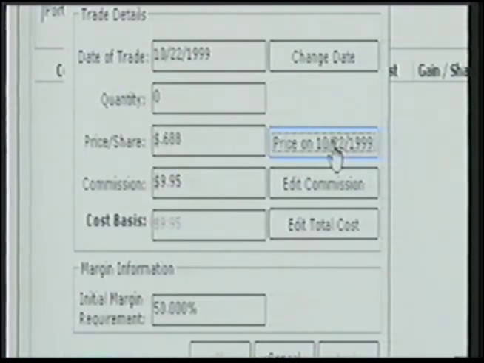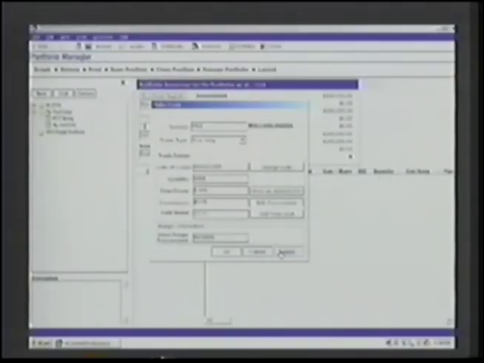And this is probably not the price that you paid for the stock at the time. If it's not, just type in the actual price. Type in the quantity. This will type in 1,000 shares. If you would rather edit the total cost basis, you can do that also. Once your information is entered, you could click Apply if you want to enter more shares. Otherwise, just click OK.